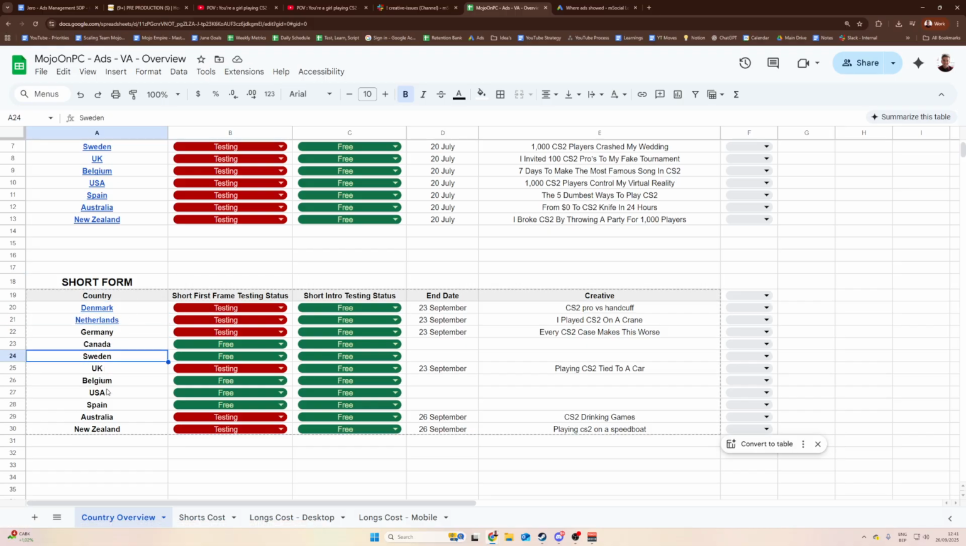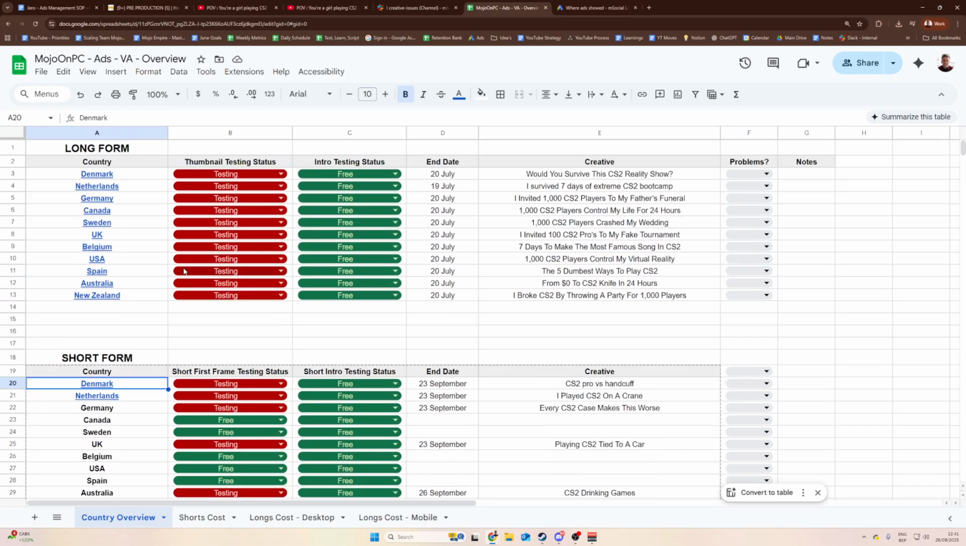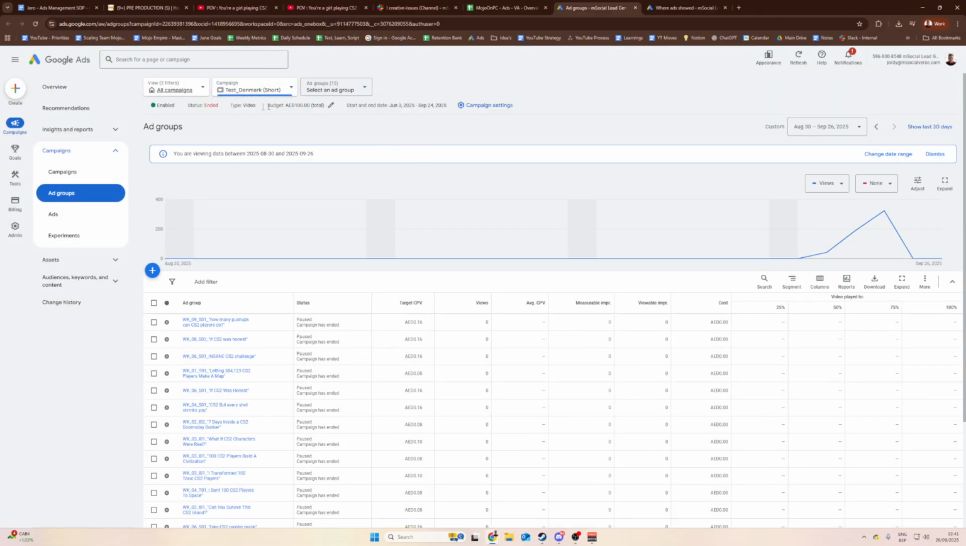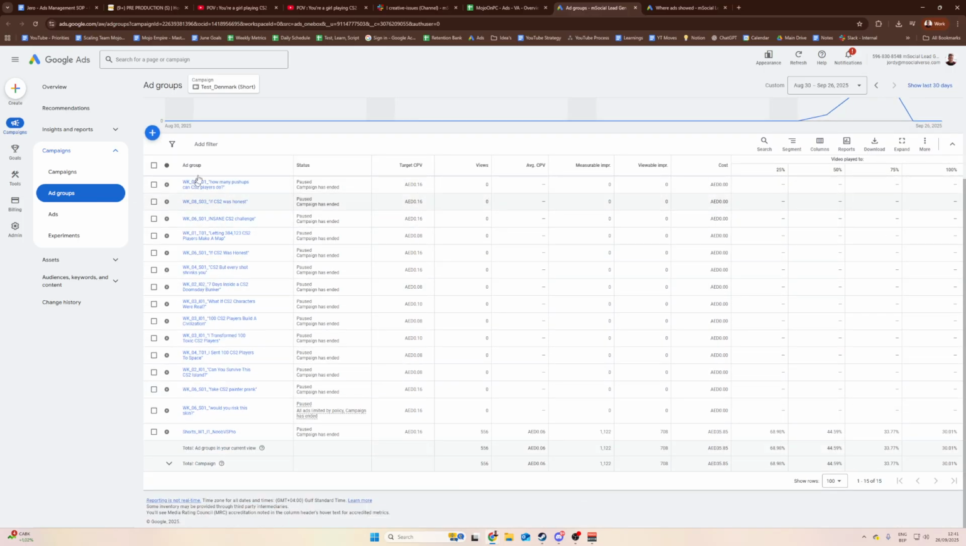If you don't find any hyperlinks, you can add those hyperlinks yourself later to make it easy. So let's say Denmark. I click on that, and it should take me directly to the ad group here, right? You're familiar with this interface, right? So we are here in the ad group, and we can see there are no ads running.